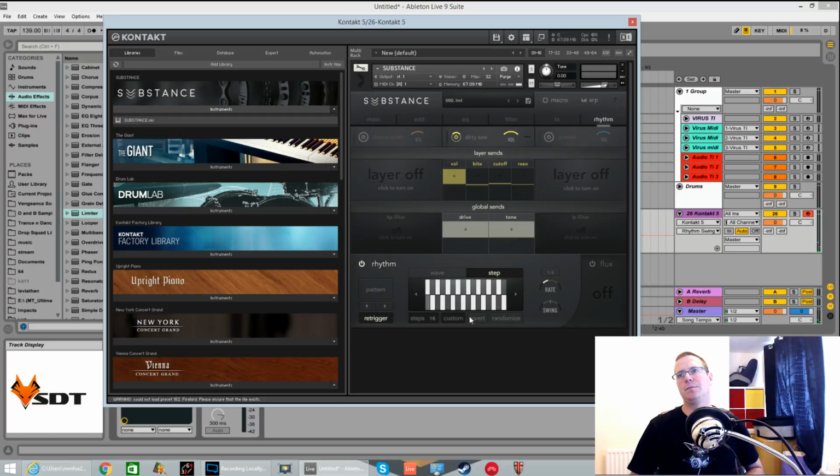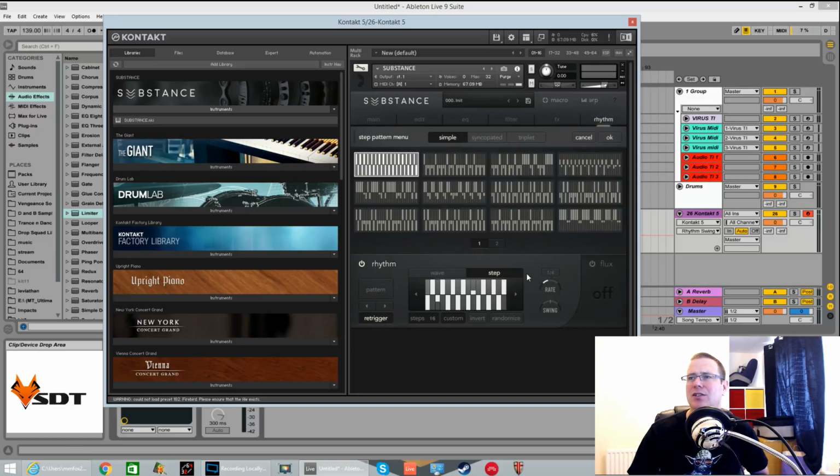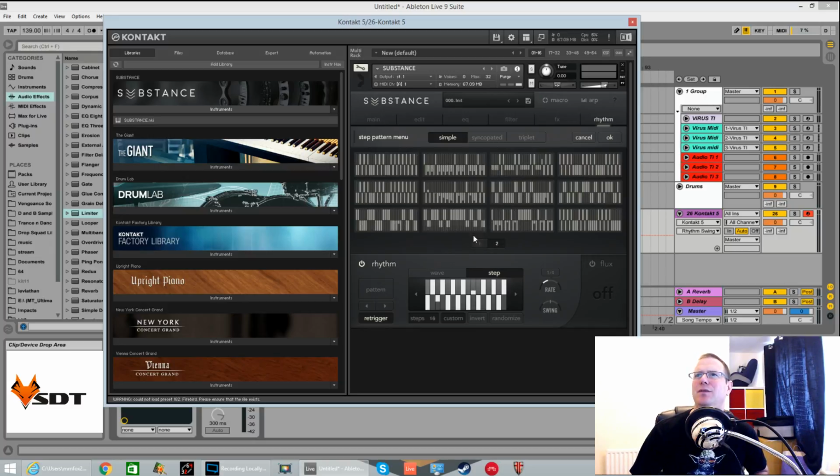You can then choose between a step LFO. I wish this opened up into a bigger screen, really. Once you click it to a step LFO, you then got choice of these patterns. There's a fair few to choose from. Some classic. You really need these on at a faster rate, something like 16.